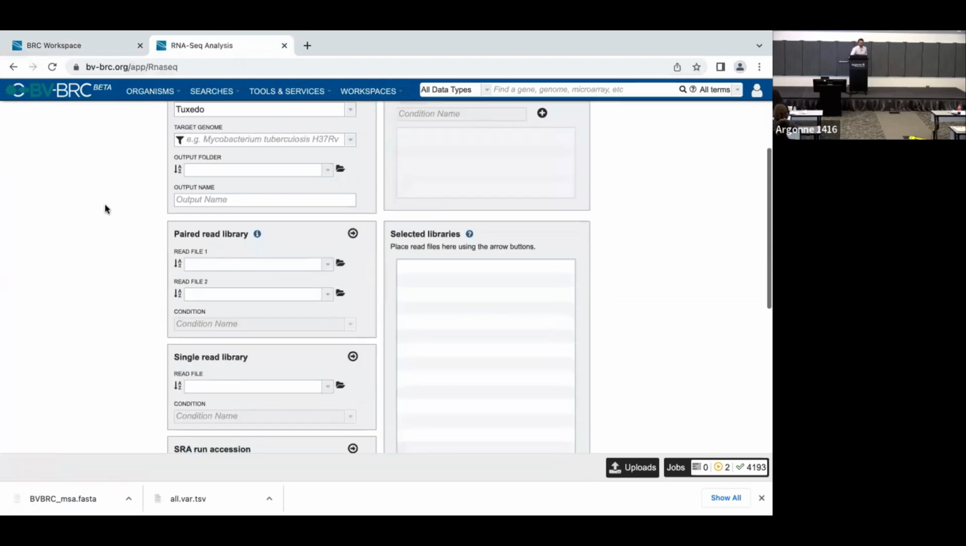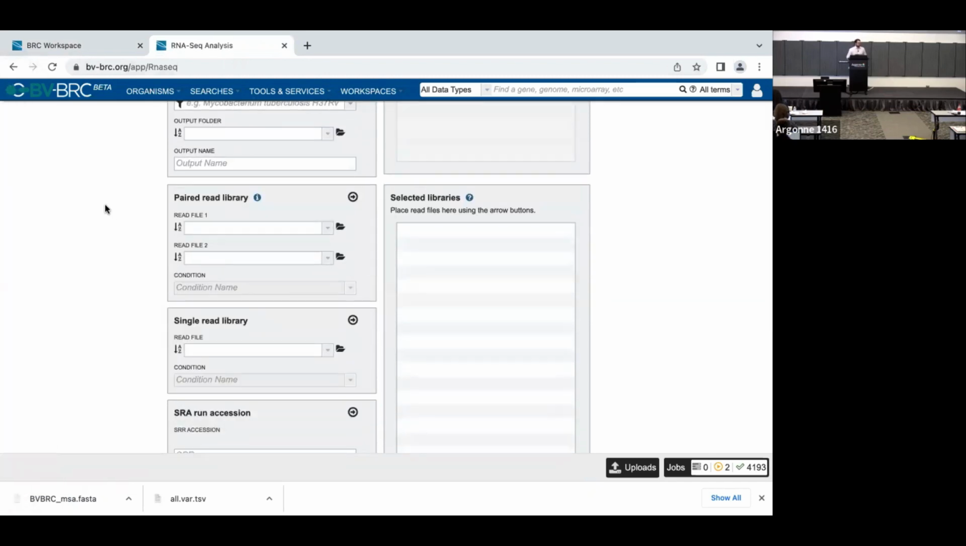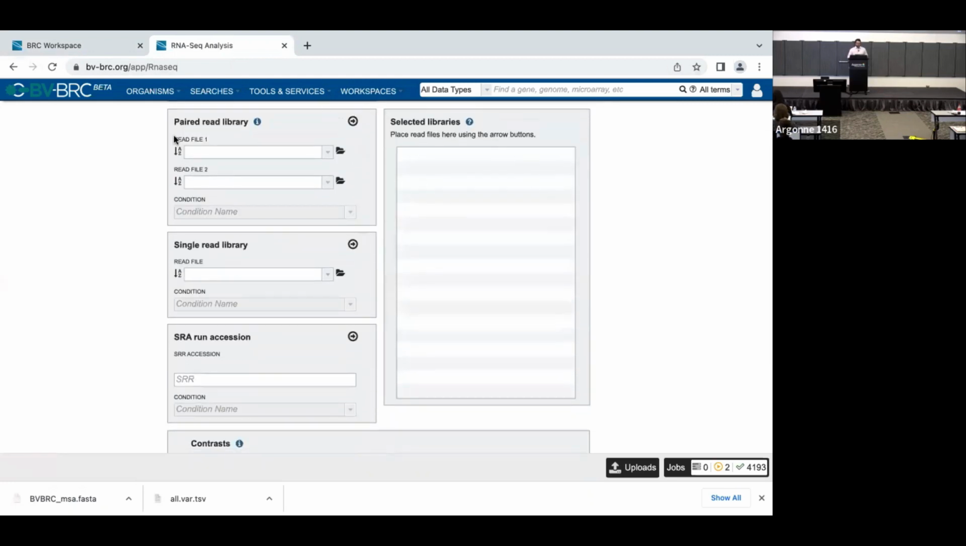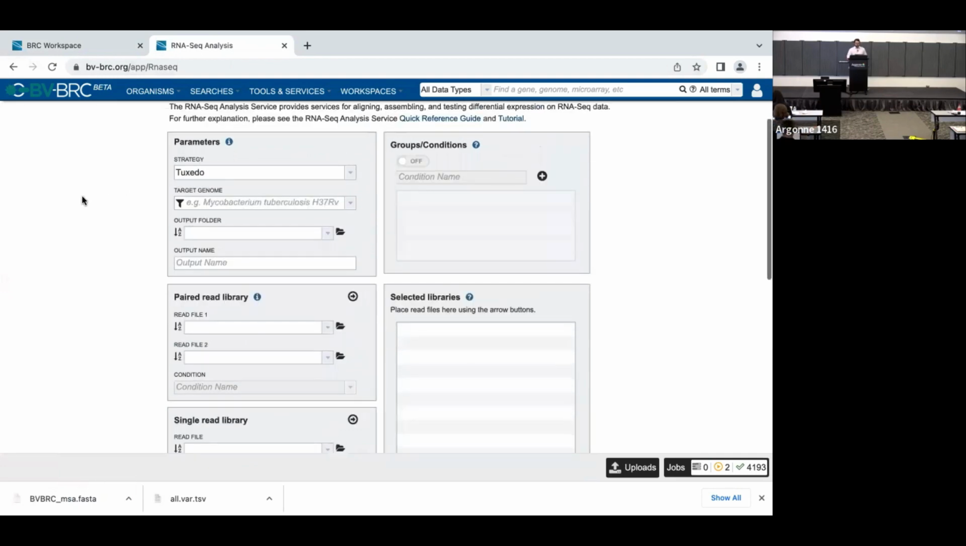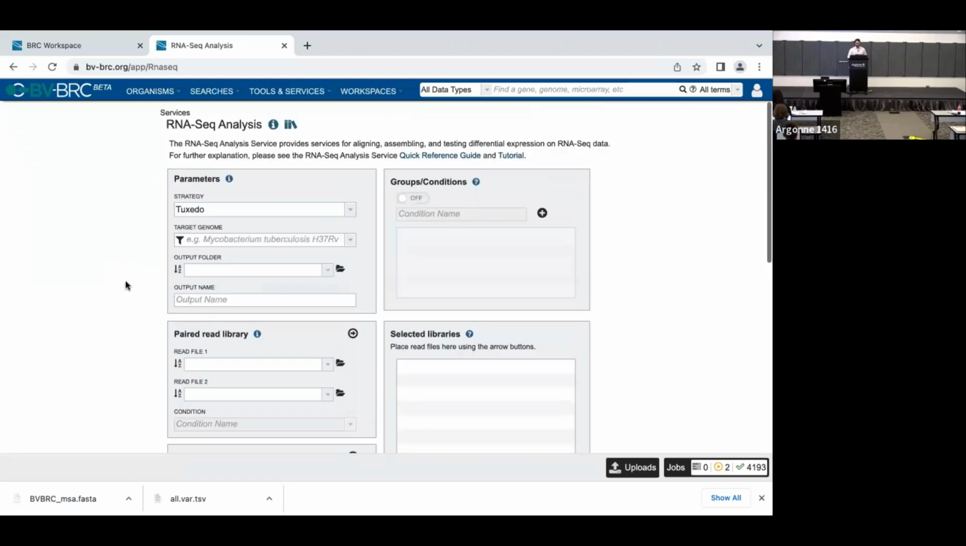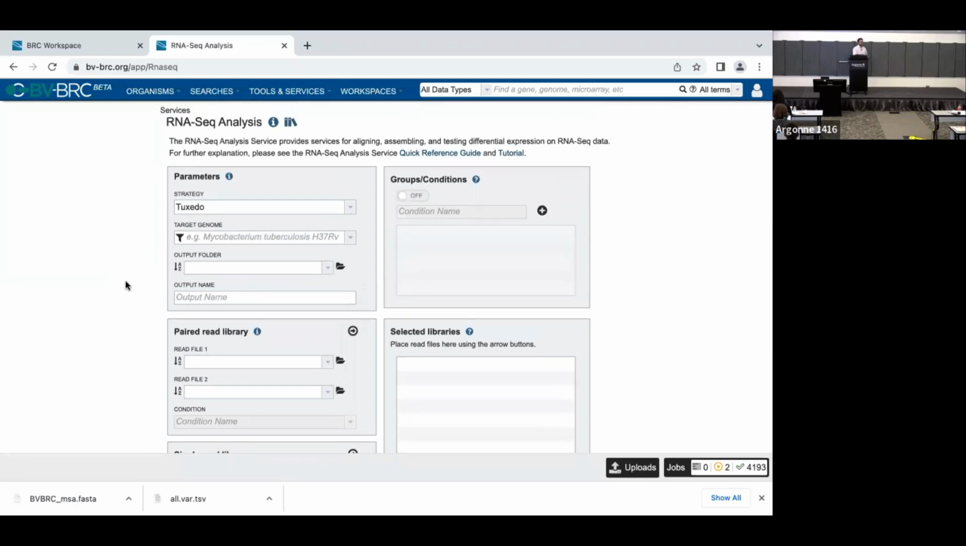So the RNA-Seq Analysis page is going to be one of the more complicated input pages. We have some of the same sections as the other services, your selected libraries, paired reads, single-end reads, SRA accessions. The two additional sections that are not found in other services are your groups and conditions box down here. And this is also connected to the contrasts box in the bottom. Because one of the major things that you can do with RNA-Seq is differential expression. You want to figure out which regions, which transcripts are upregulated or downregulated when comparing two conditions.